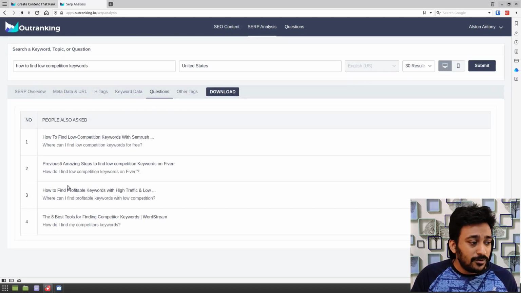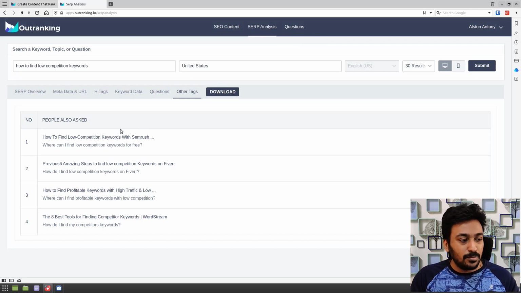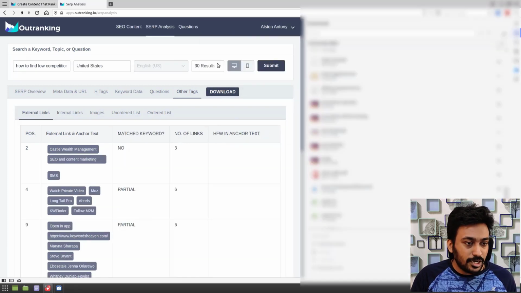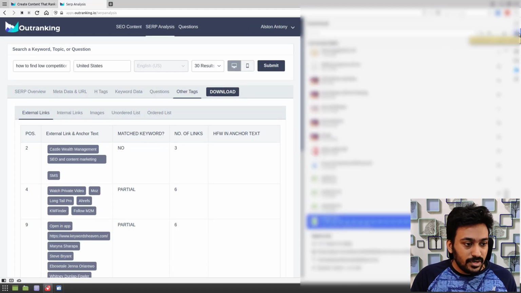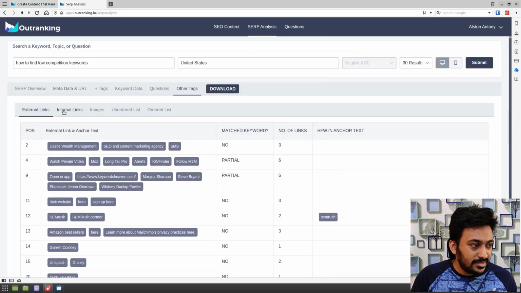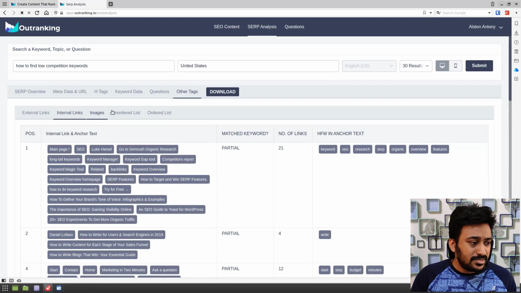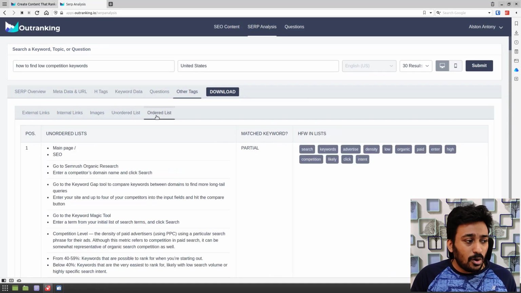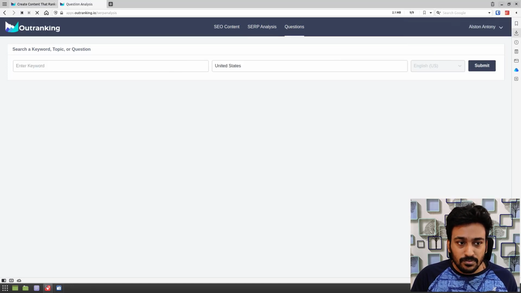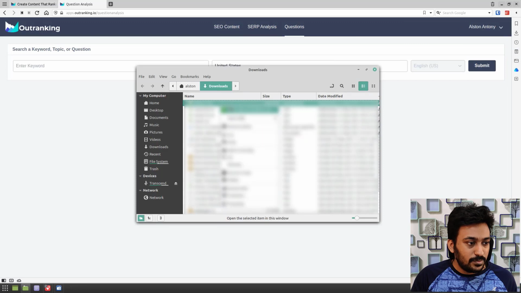If I go into the question, it will show you the questions, but you don't want to use the questions here. There is a separate tab for it. I'll show you there. Other tags give a bit more information. And the crazy thing is, if you click on download, you will get all the data from here in an Excel spreadsheet. Let me see whether I can open it and show. You can also see the external links, internal links, images, unordered lists, ordered lists, all available here. So that is how the SERP analysis works. Let me open this and see.